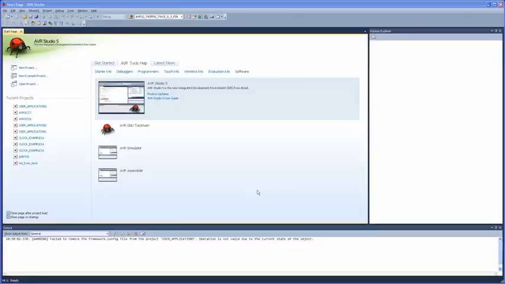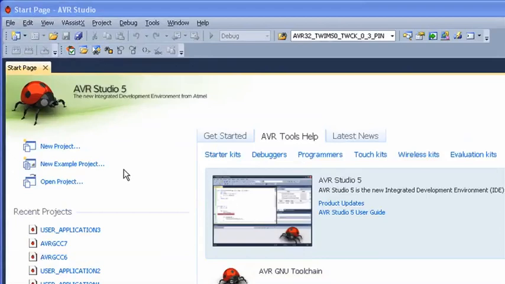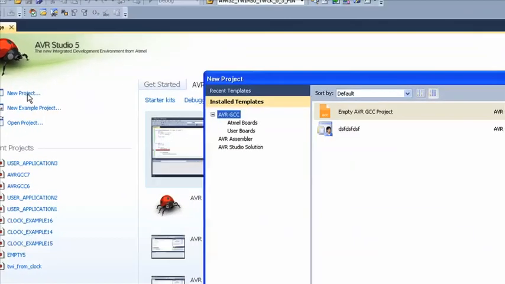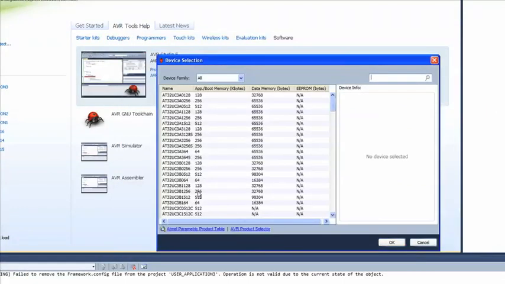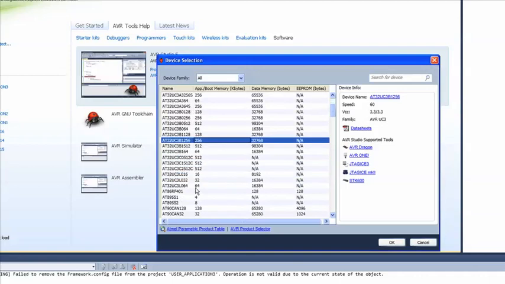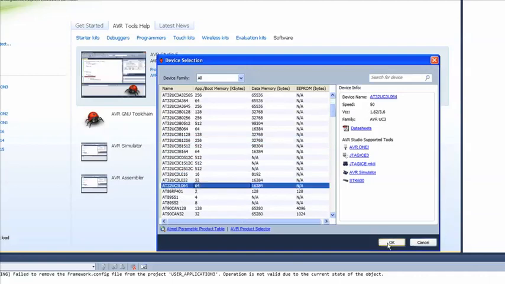From the welcome screen of AVR Studio 5, we can start a new blank project by clicking on New Project, selecting Empty AVR GCC Project, then selecting the device that we're using, and clicking OK.